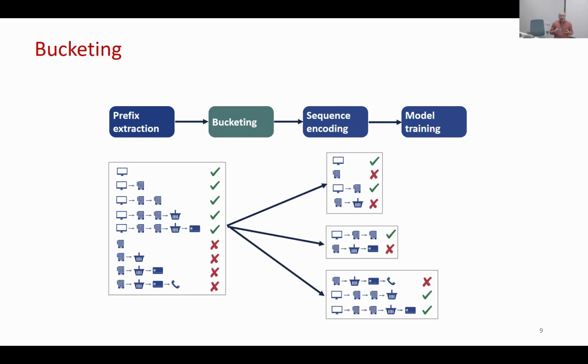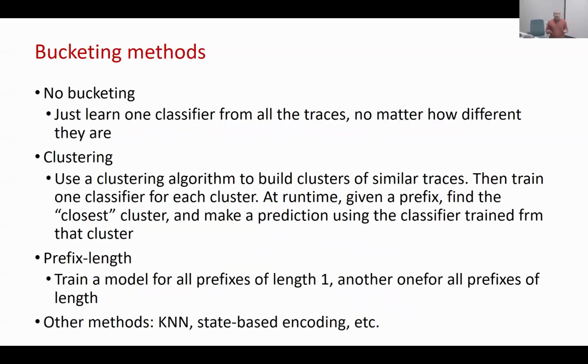And it has been shown empirically that sometimes it does help to bucket your prefixes and to put prefixes that are similar to each other or that are of similar length in one bucket, and separate them from prefixes that are of another shape and put them in another bucket. And then you can train one machine learning model for each of these trace buckets. So instead of training one single machine learning model for everything, you can train multiple machine learning models for the different buckets. There are different bucketing methods that are recommended or that have been experimentally shown to work well in the field of predictive process monitoring.